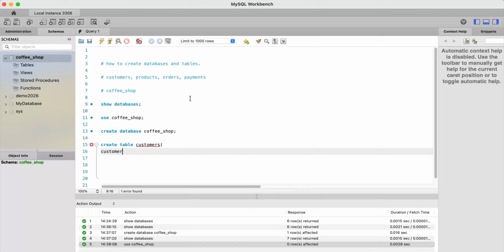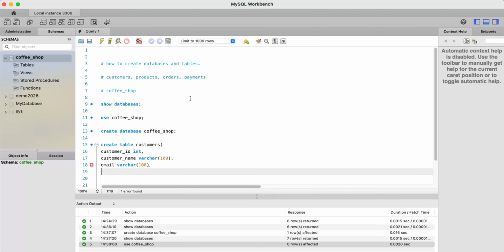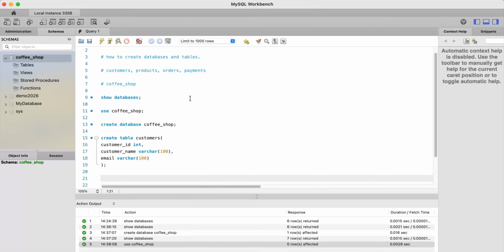Then we do a customer_id. This will be an integer data type. Customer_name: we are taking a varchar, that is, it will have 100 characters, and we can also have email, which is again a varchar of 100. So this is done. We always close it with a semicolon again.